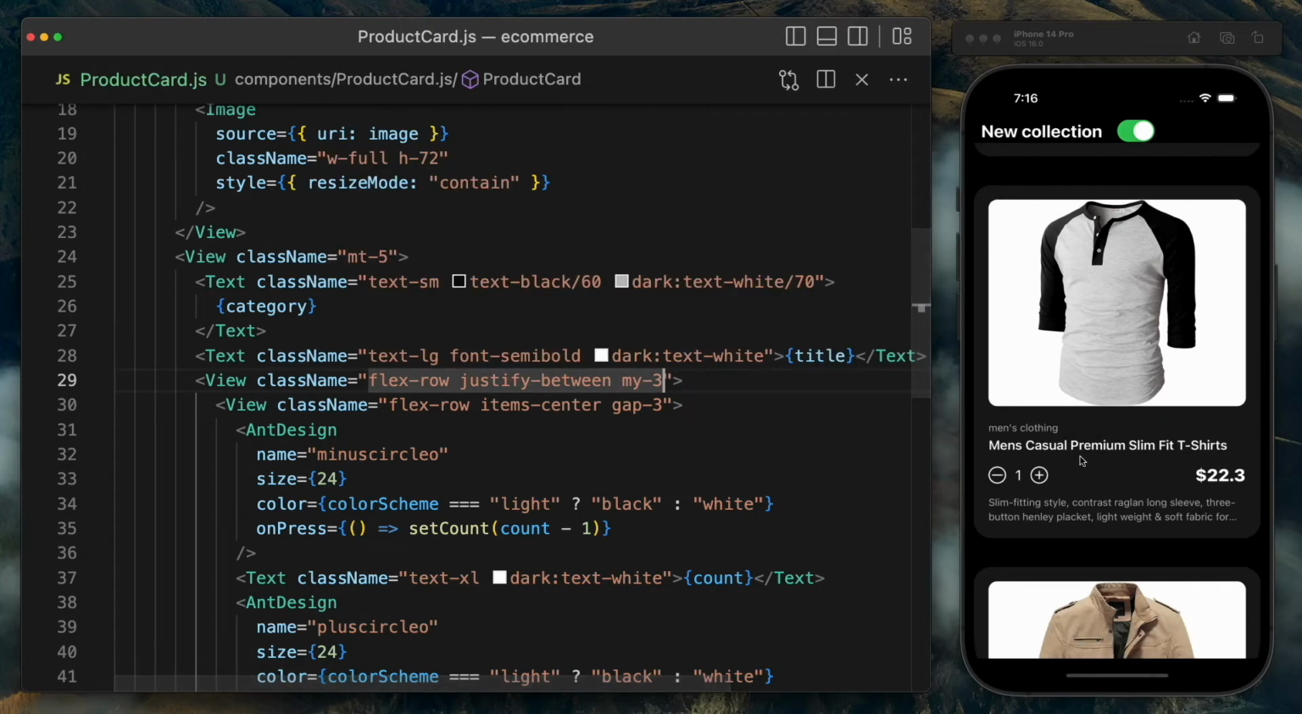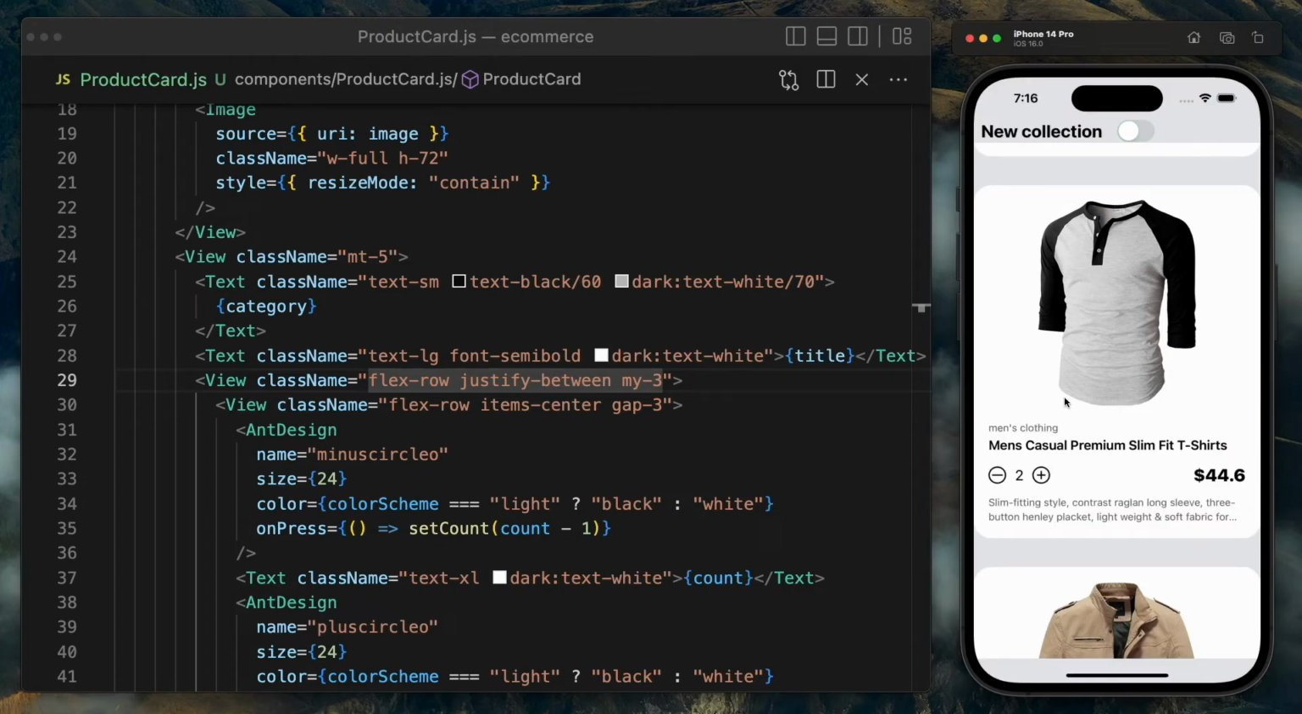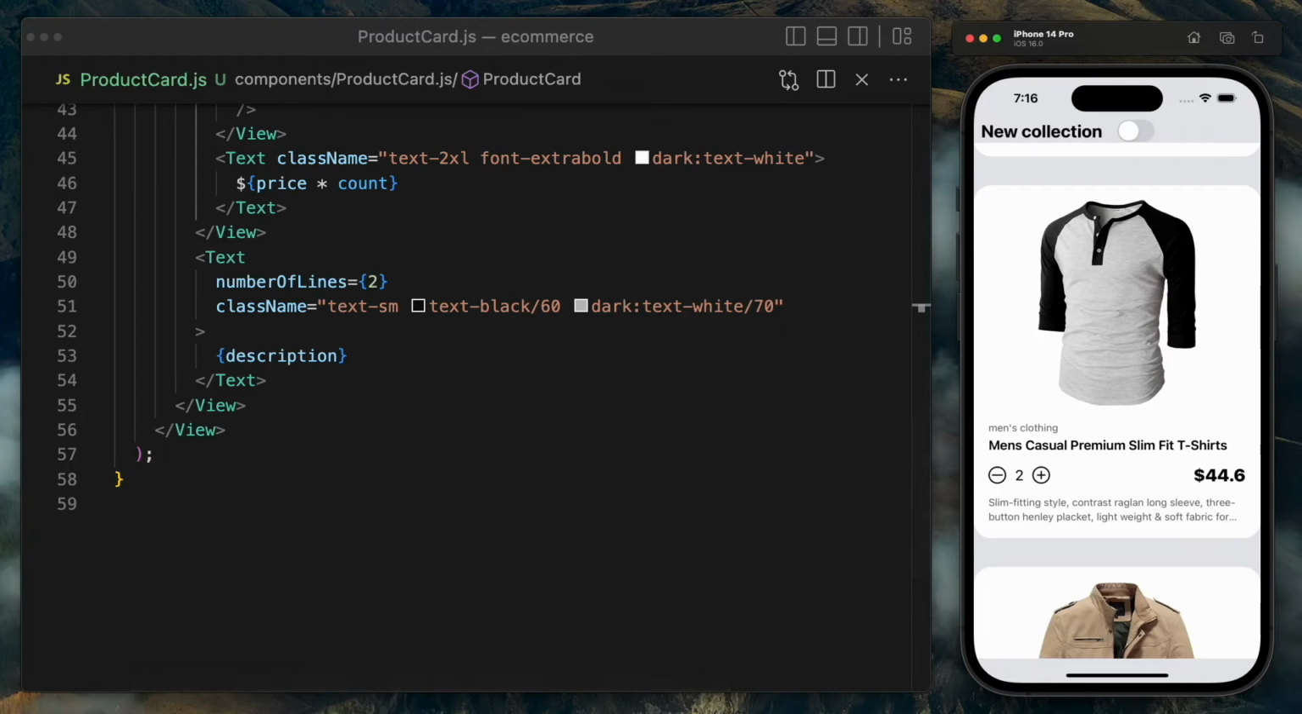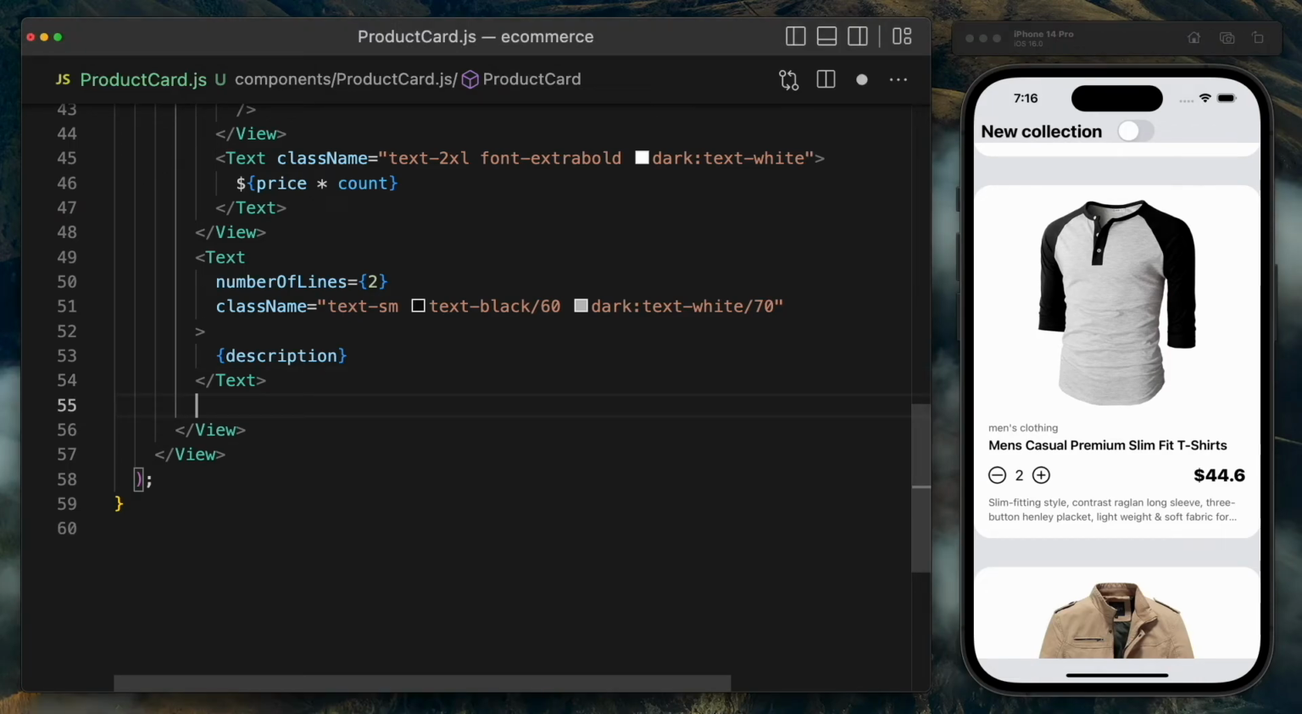Finally, I'm going to add some margin on the y-axis. So now we have this nice separation between the price and the description and the title, and it's still looking good on dark and light mode.